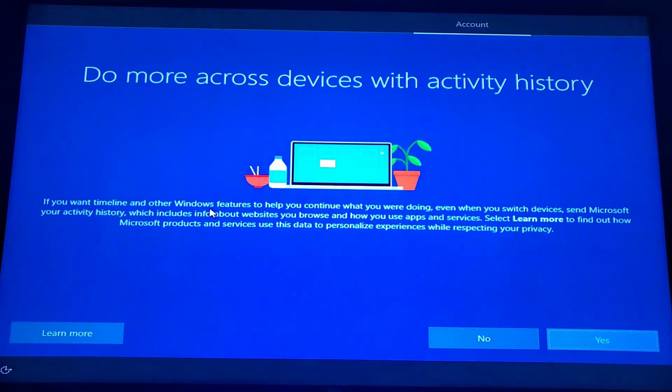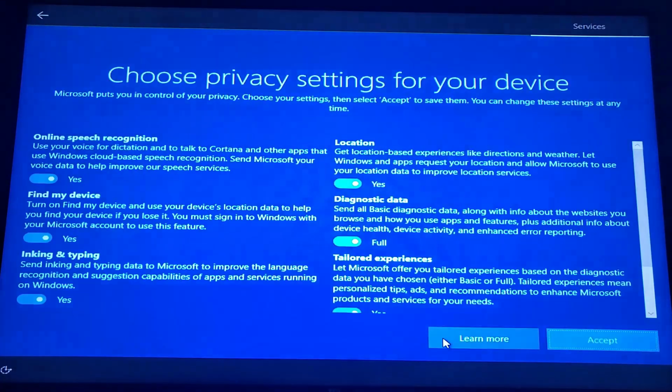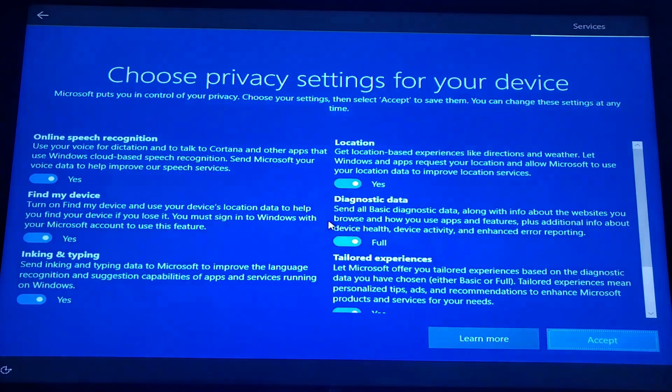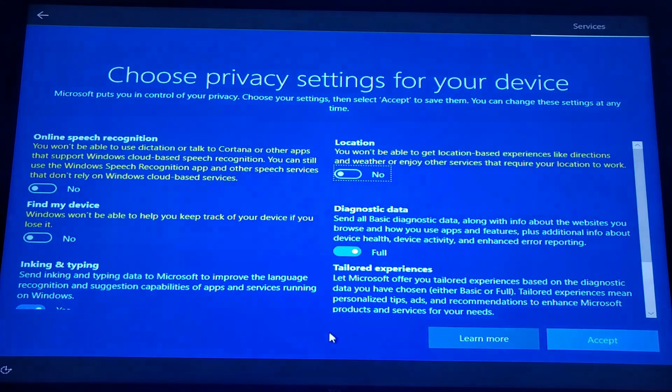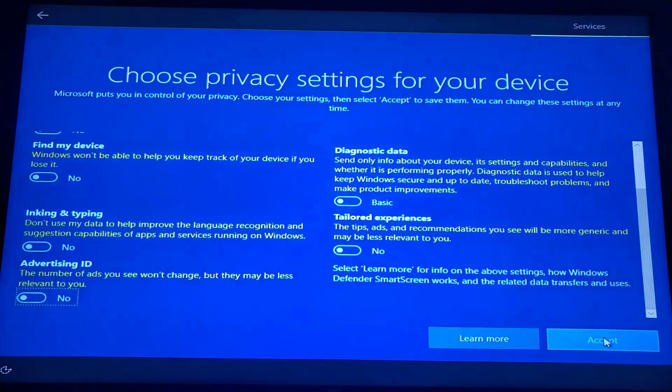Now it's going to ask you for personalization stuff. Again, I'm going to decline most of this. No, decline. And here are the privacy settings. A lot of people just tend to hit no to everything here. This is just for Windows to collect data on you. So it's up to your decision. You can leave it on, but I tend to turn all of these things off.